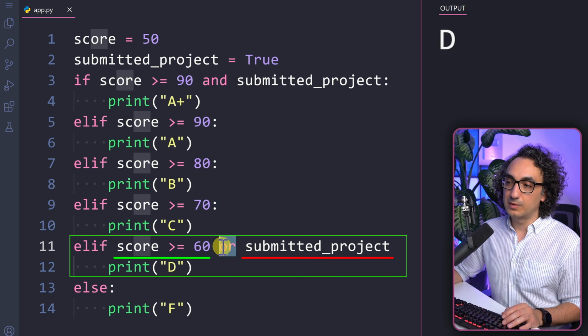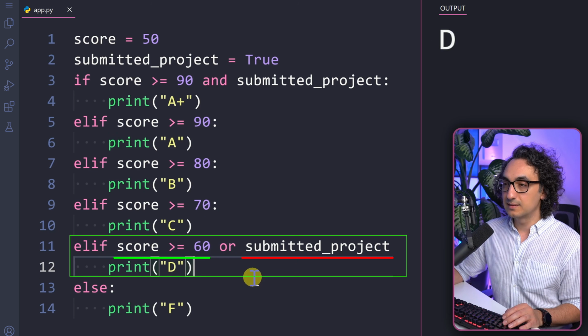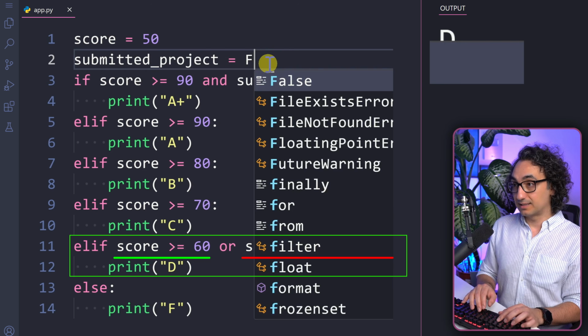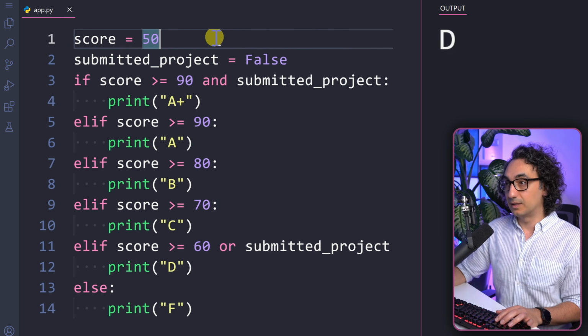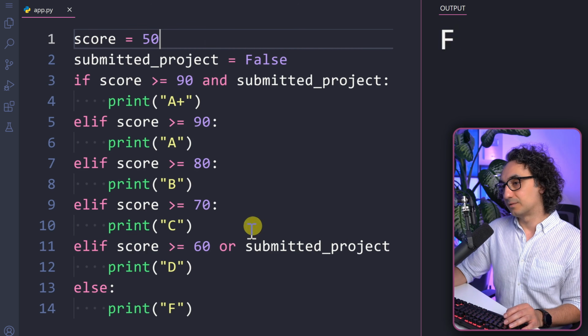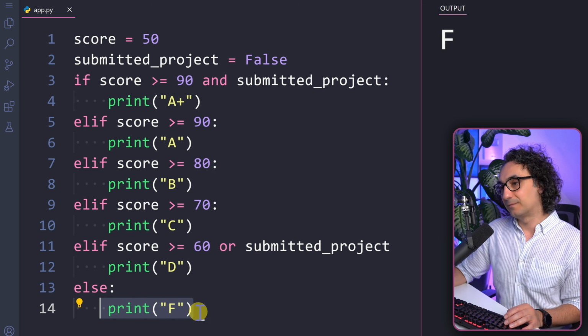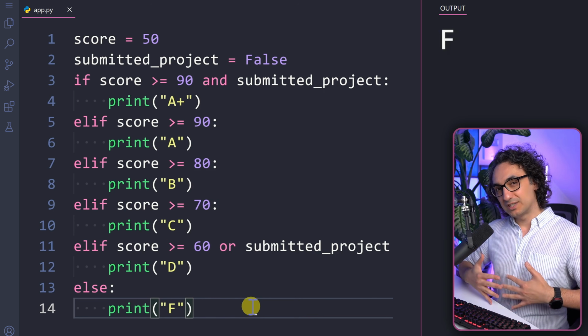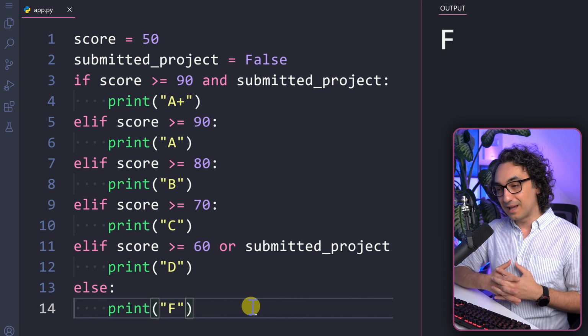So in this scenario, you have to use the OR operator like this. And the only way as a student to get an F is if your score is less than 60, and at the same time, you didn't submit a project. So you have here false. If you execute it, you will get an F. So there is no chance to help here. You have either to have a nice score in the exam or you submitted the project. So this is how we can ask two questions at the same time using the logical operators.